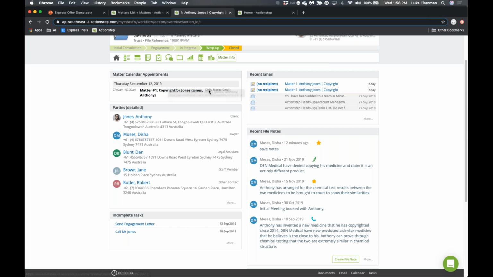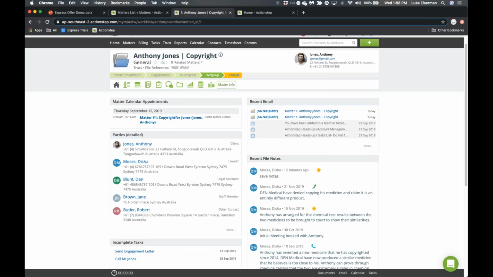So I can see here against this matter, Disha has created an appointment, and I can see very easily here what the time is for that appointment, what the title of it is, and that it is for her calendar there. Okay, so that's just an overview of the collaboration features or some of that remote working features.